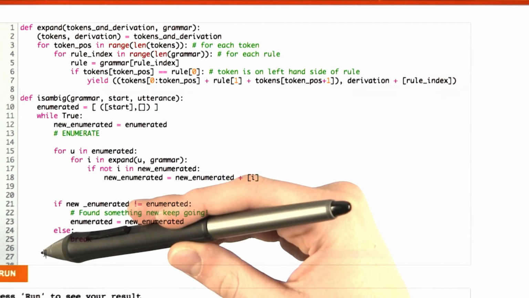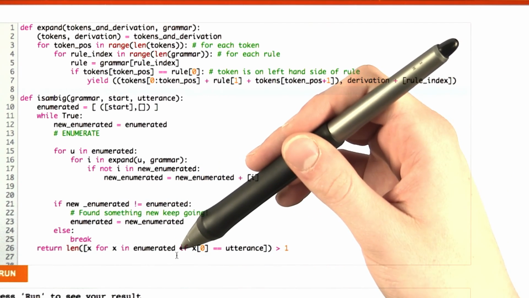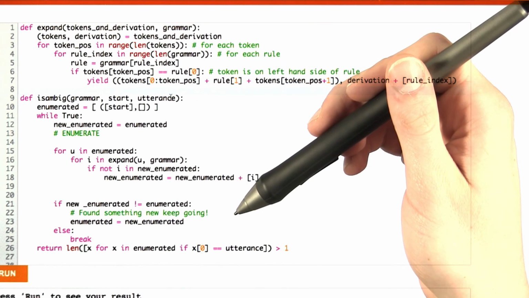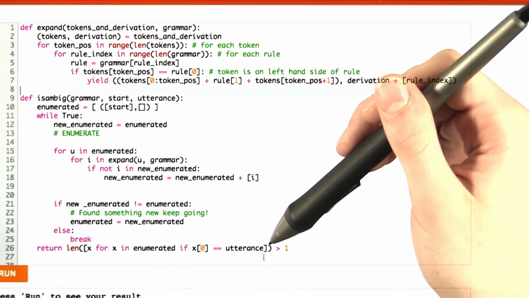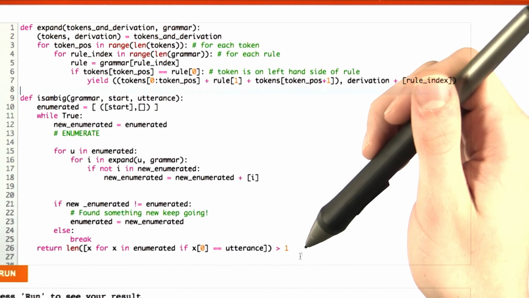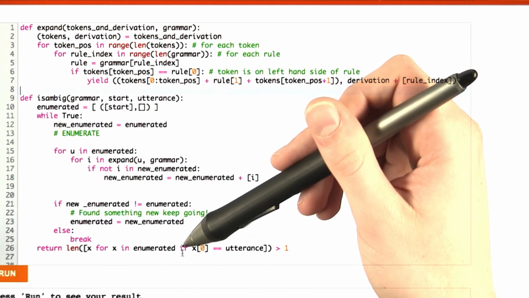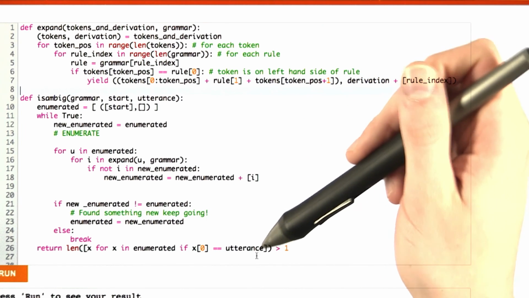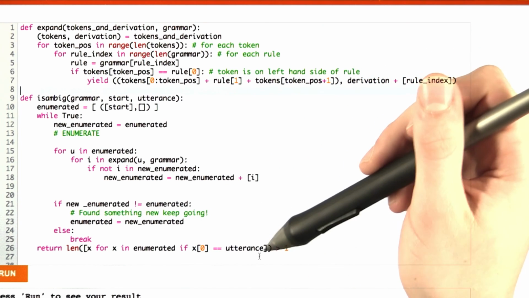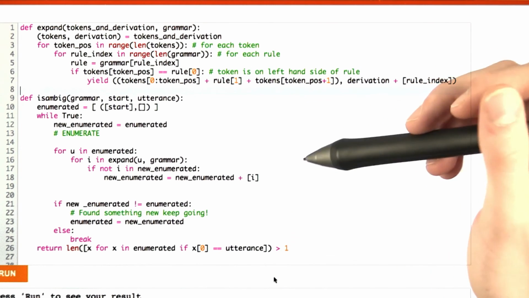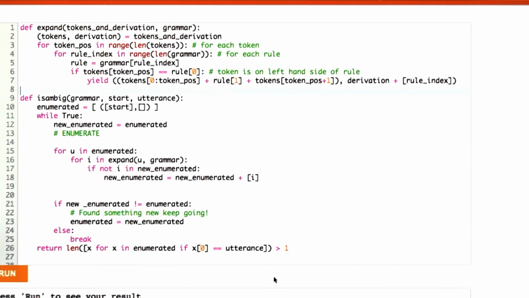And so once I've done all that, I'm going to count how many derivations I found for my utterance. And if I found more than one, then I've shown the grammar to be ambiguous. And I'm doing that by doing a list comprehension that essentially filters out everything that's not related to the utterance, and then taking the length of that list. If it's greater than 1, then I found 2 derivations. Otherwise, I haven't. So that's how you solve this problem.